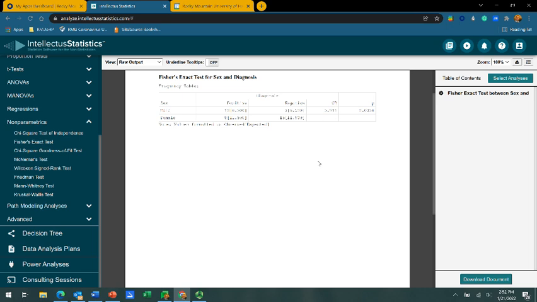So we can see here that being male is significantly associated with having a positive diagnosis, roughly 6 times greater chance of having a positive diagnosis if you're male.